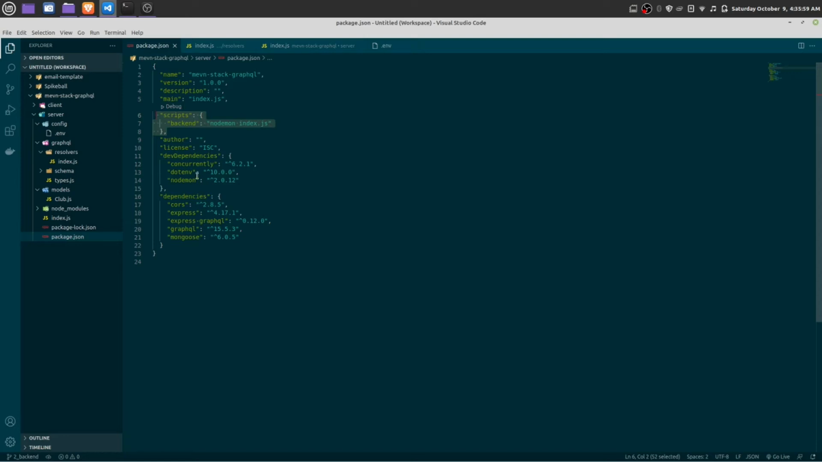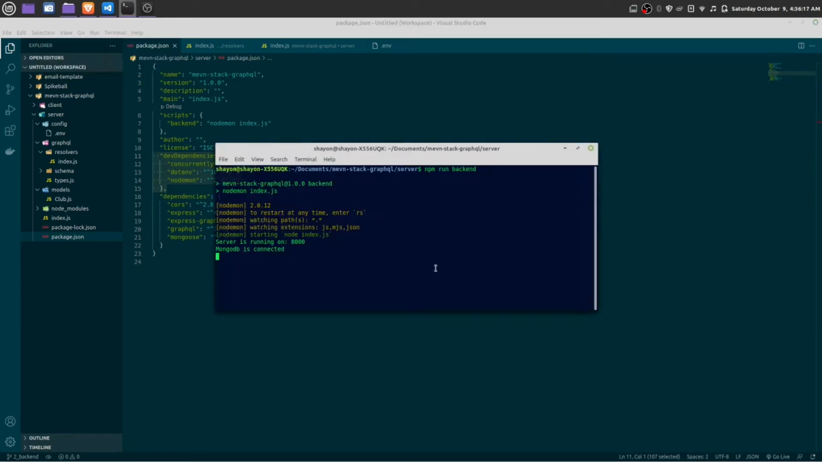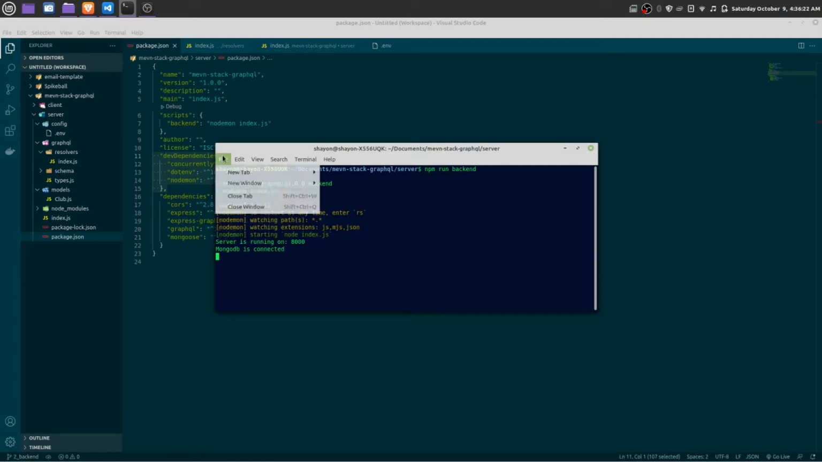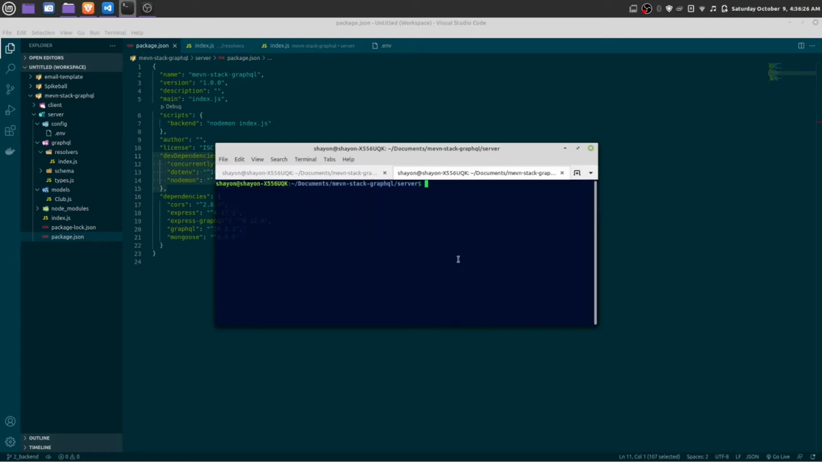I installed Nodemon as a dev dependency. To install it as a dev dependency, you just need to run the command npm install nodemon --save-dev. And you see it is running successfully. Let's run our client. So I am going to open another tab. You can open another terminal or command prompt.